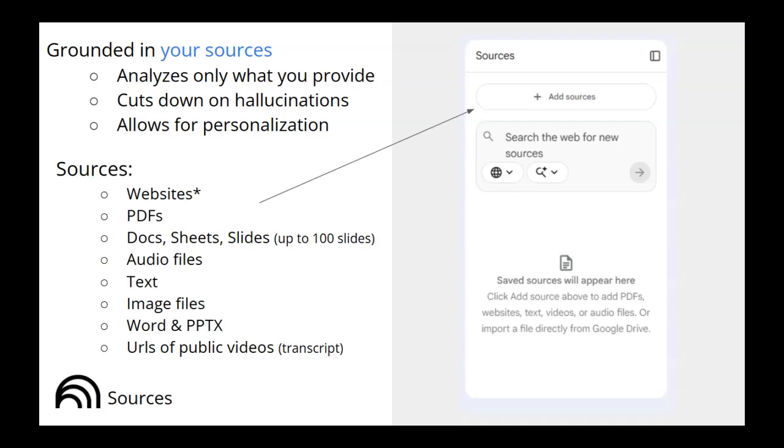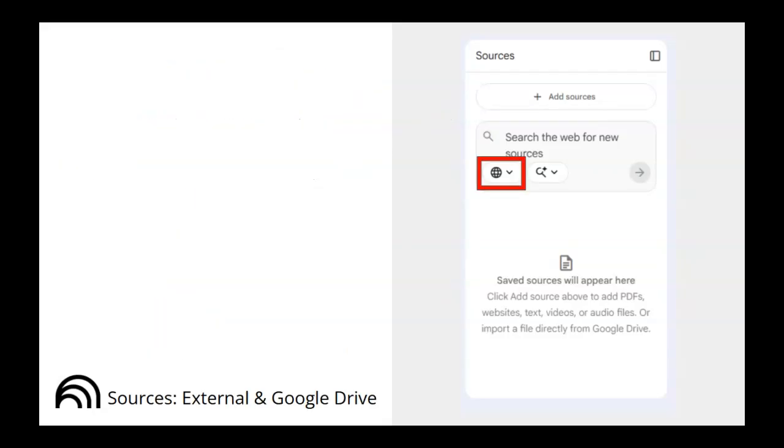In terms of sources, there are a number of different sources that you can input into the system. Websites, which we will come back and talk about a little bit later, PDFs, all of Google and Microsoft's docs, sheets, slides. You can insert audio files or just text, image files, and also the URLs of public videos. Now, if you put in a URL of a YouTube video and you want to use that as a source, it's only going to pull from the transcript. The program is not going to watch your video and get everything out of it. It's going to analyze only the transcripts.